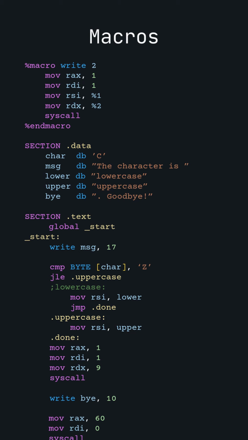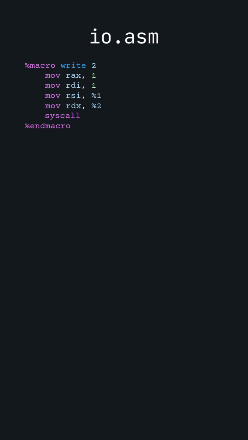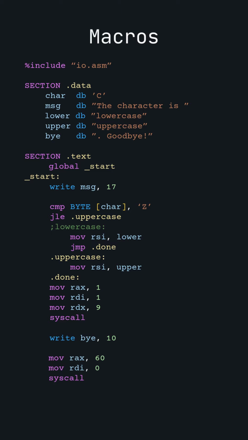Next, let's replace our goodbye code with the macro and write the first message at the beginning with the macro as well. This helped a lot, but the code is still pretty long. Let's create a new file named io.asm, io meaning input-output, and move the macro into this file. Back in the main file, at the top, we will include io.asm, allowing us to use what's written in it.